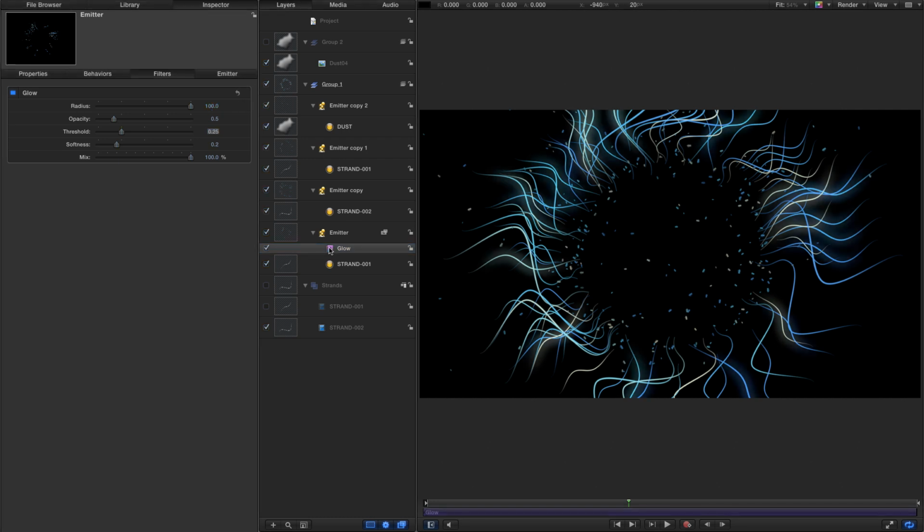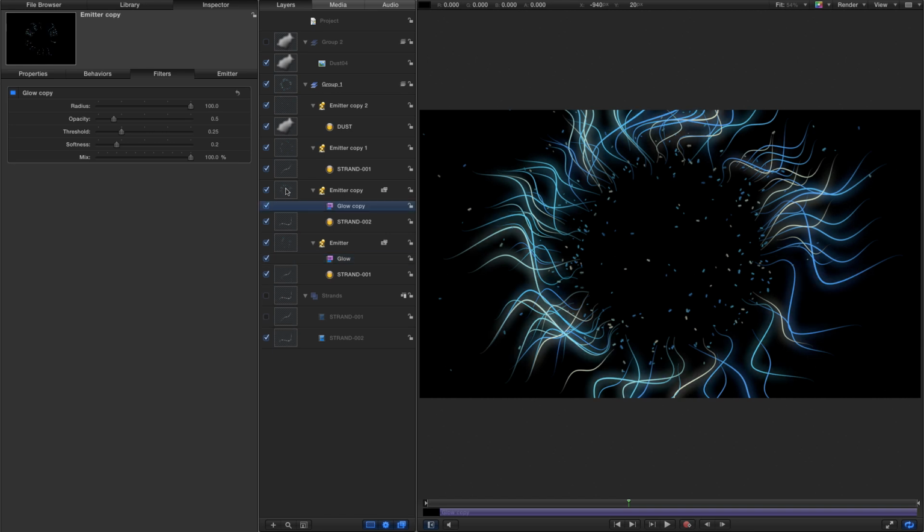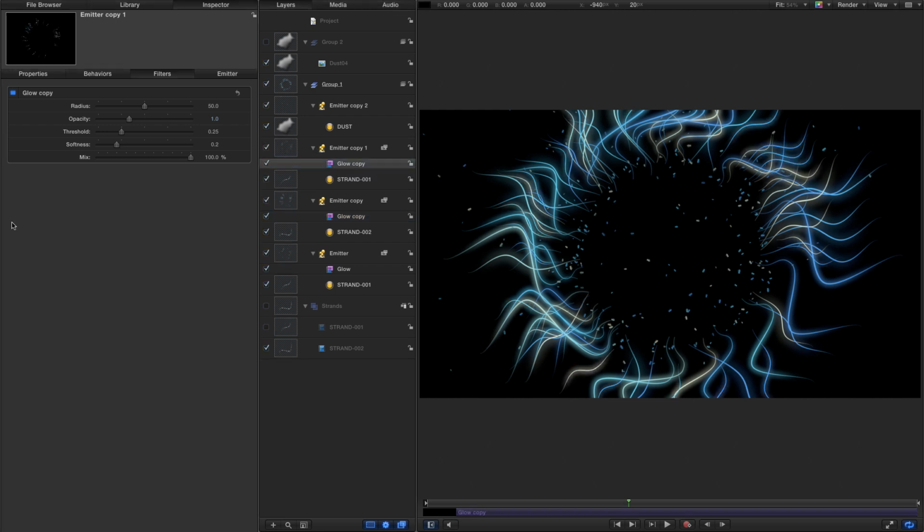Let's take that glow and, holding down the Alt key, drag it onto the second emitter in order to make a copy. Let's reduce the radius of this one down to 50 and bring the opacity up to 1. And then let's copy that onto the next emitter. Let's set the radius back to 100 and again reduce the opacity down to 0.5.